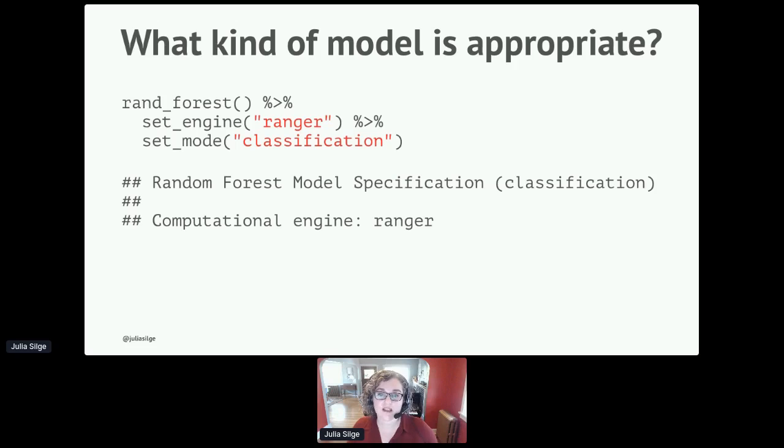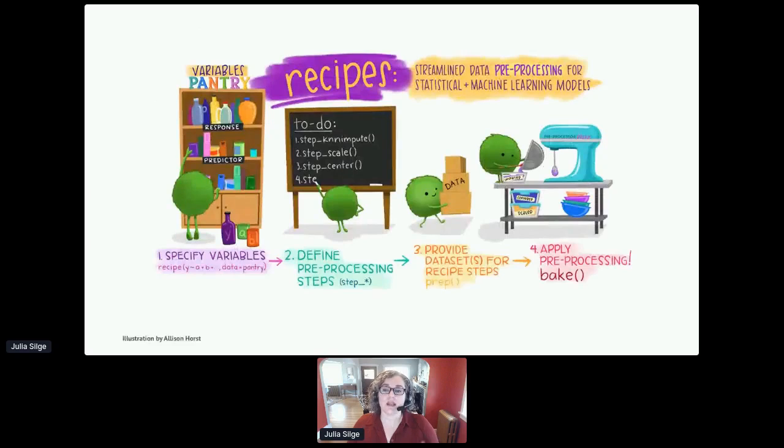What kind of model is appropriate? The next thing that we often move on to is feature engineering. In tidy models, we capture data preprocessing and feature engineering in the concept of a preprocessing recipe that has steps. So as this illustration shows, you define the steps, you prepare them using some training data, and then you apply them to any data set, like testing data or new data.